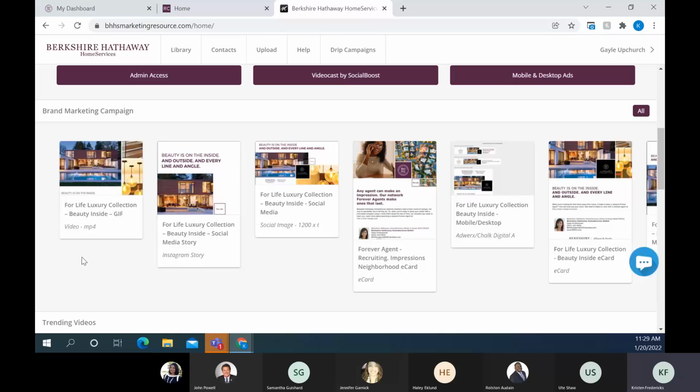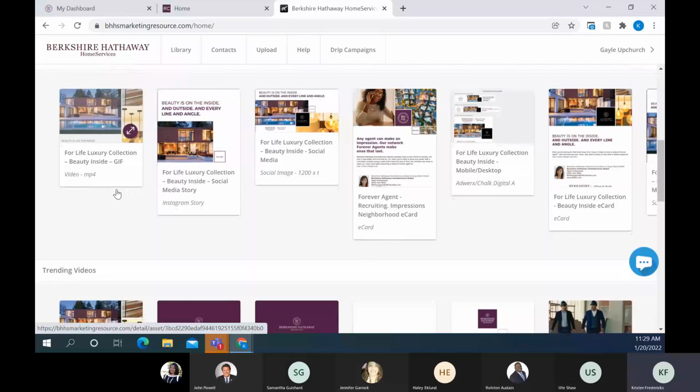But here's all the new marketing materials that go with it. For those of you who are doing recruiting and retention and prospecting, here we have some new recruiting cards that just came out dealing with the Forever Agent program. Here we have those AdWorks or Chalk Digital ads that relate to that new campaign that we have. Here's some e-cards, and of course, it just keeps going with more and more brand content. You'll see this change all the time. This was just released, again, I believe this was released yesterday. If they go and release a new video, you'll see that here as the newest piece of brand marketing campaign. So this is changing and updating all the time.